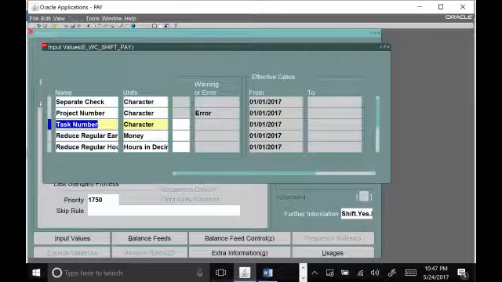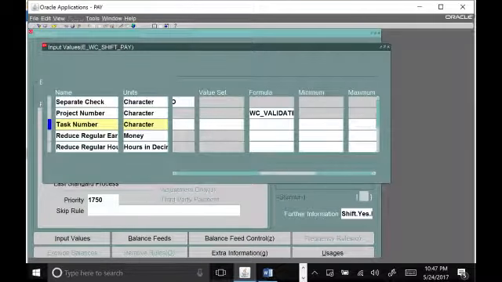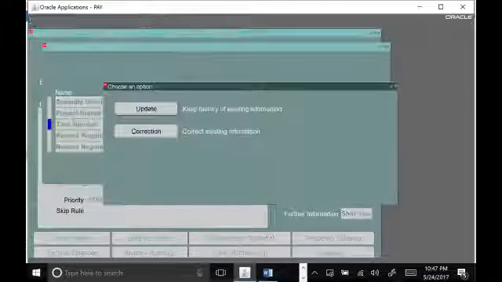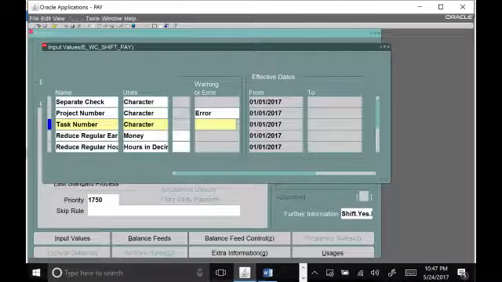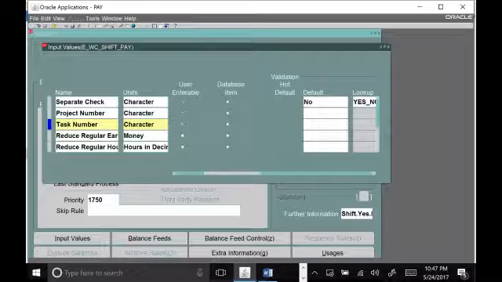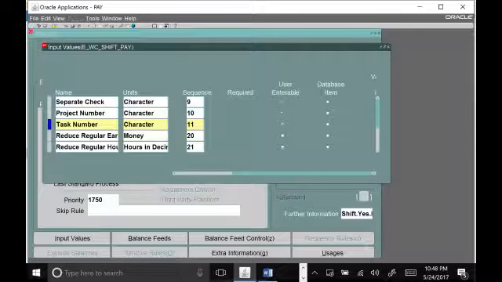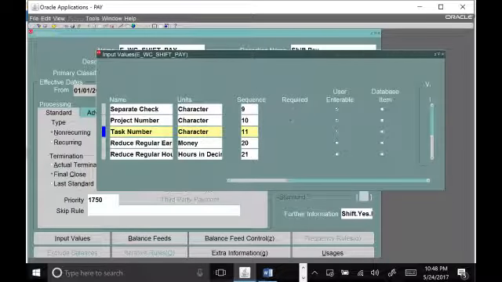Now I go down to the task number, and I have a formula for that. Task. So if it doesn't pass, I want to throw an error and not let the person save. So that's it. That is how you enter it. And you notice this one does not have the class code because it's shift pay. Shift pay doesn't get a special rate, I don't believe. I'll have to check that out.